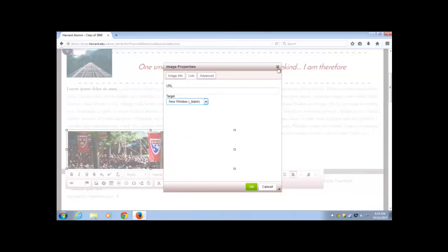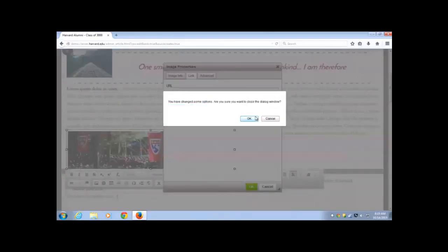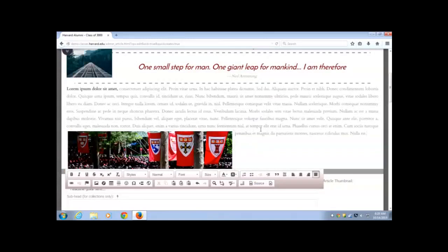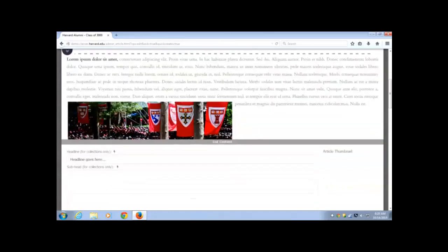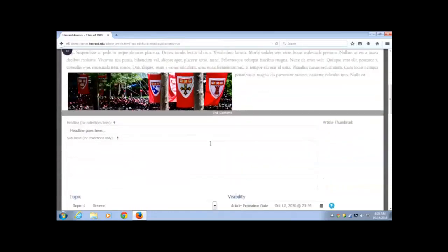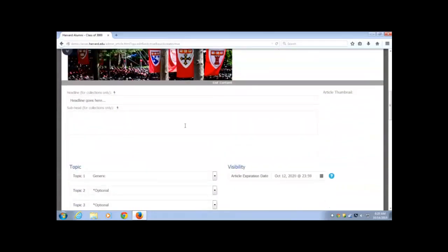Okay, so let's say that I'm happy with how this content looks. So now underneath that content section, underneath that gray bar that says End Content, there are several different settings that I have to fill out under here. So just as a note before we get into this section, there are some parts on the back end of the website that don't really make sense or apply to our use of these websites. So for example, where this says for collections only, you could just ignore that. But we do definitely want to add a headline and a subhead and a thumbnail.